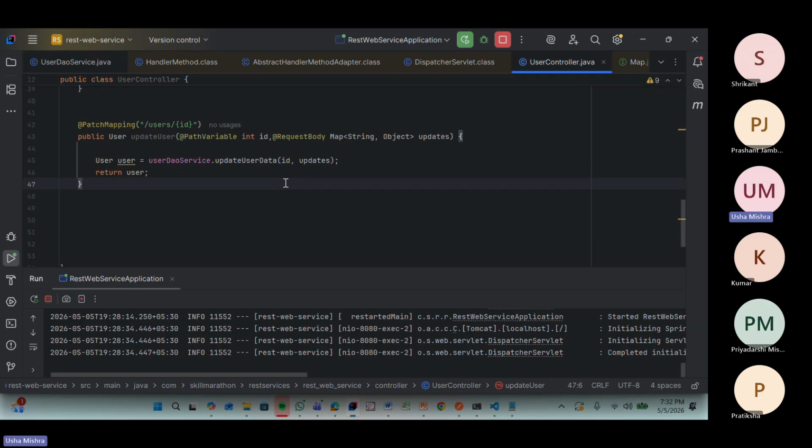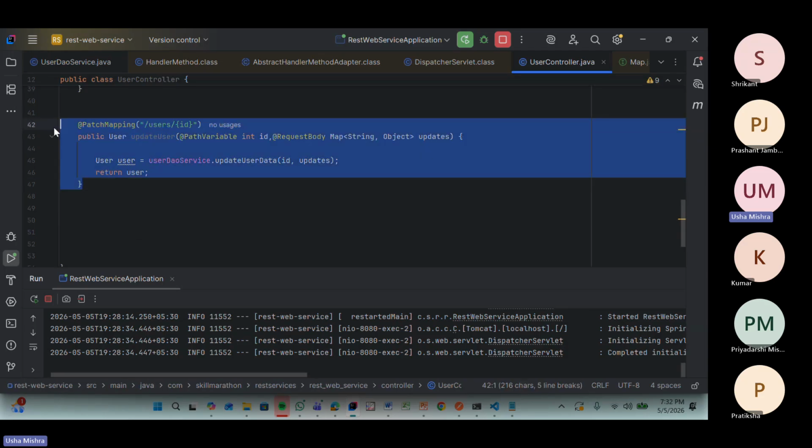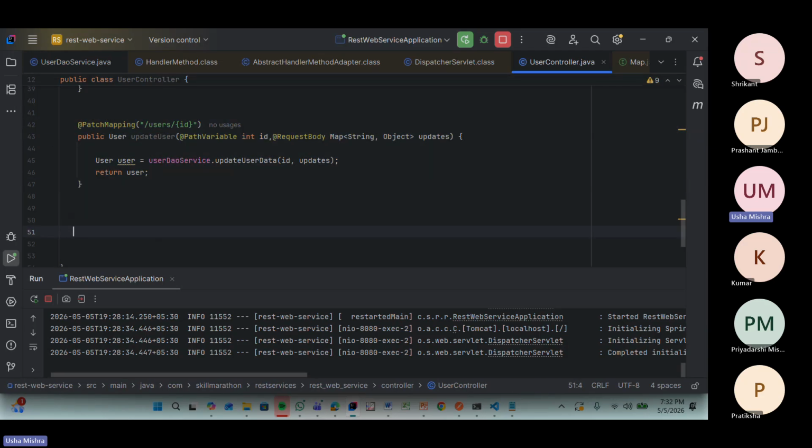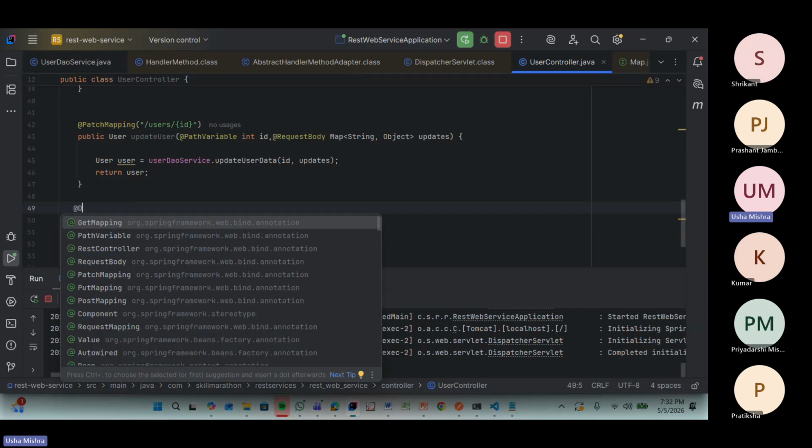Okay, so patch mapping is done. I hope you people are clear with this. Now, one more mapping, one more API is left, that is delete mapping. That we will do. Sometime we want to delete a user. Okay, so what we should do? We should have an API also for that. That is your delete mapping.